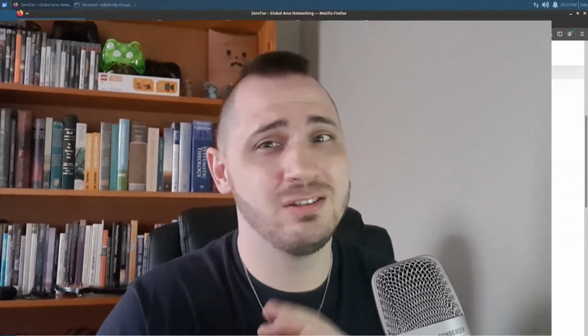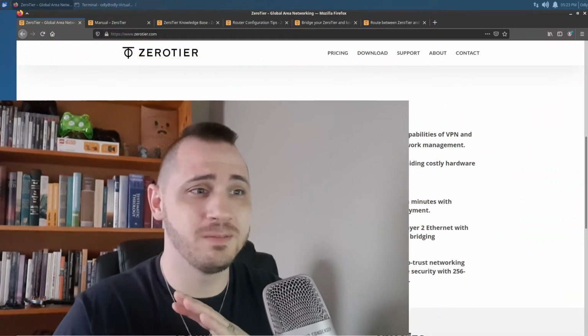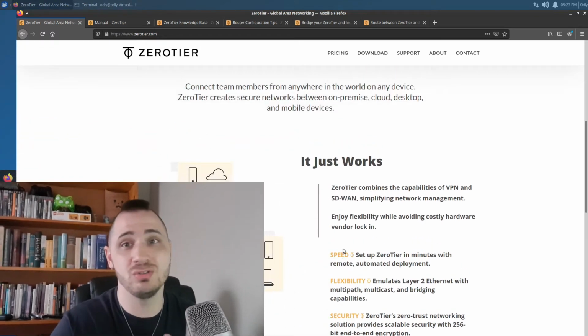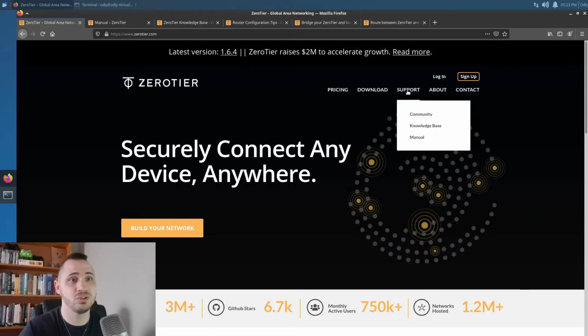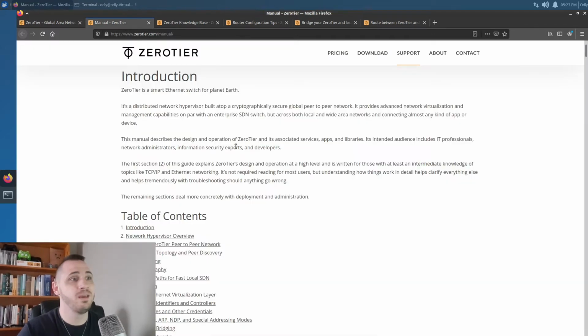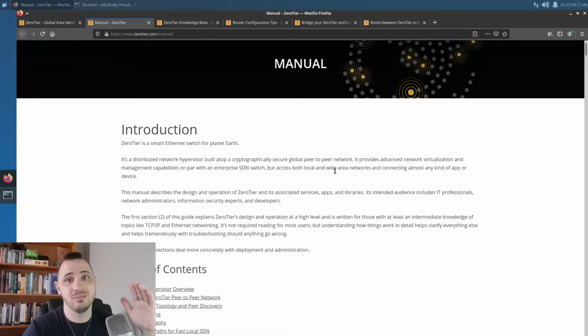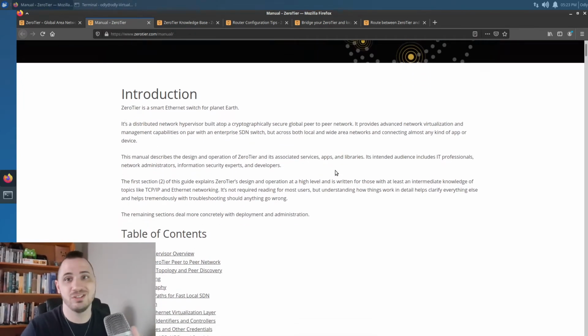That's a little bit too much for what we're going to be talking about today. That's a little bit out of scope, but that's what you can use ZeroTier for. So the really cool thing, if you want to read more, you can go to the support and go to the manual. Here the manual explains everything I've just said, basically.